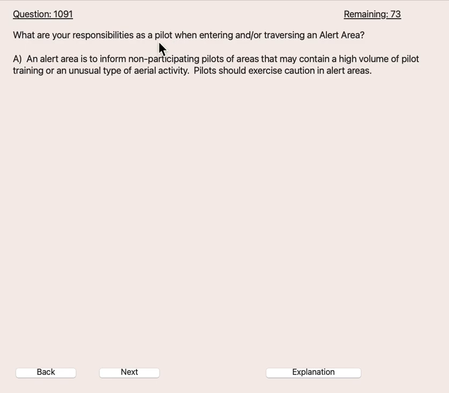What are your responsibilities as a pilot when entering and or traversing an alert area? An alert area is to inform non-participating pilots of areas that may contain a high volume of pilot training or an unusual type of aerial activity. Pilots should exercise caution in alert areas. When entering an alert area, you just need to know that it is to inform non-participating pilots of areas that may contain high volume of pilot training or an unusual type of aerial activity. Exercise caution in alert areas.